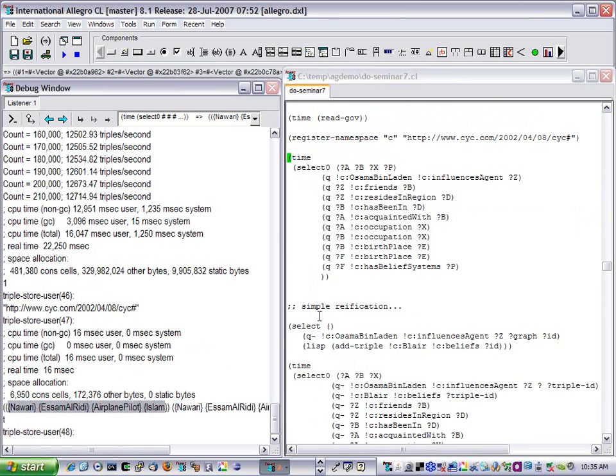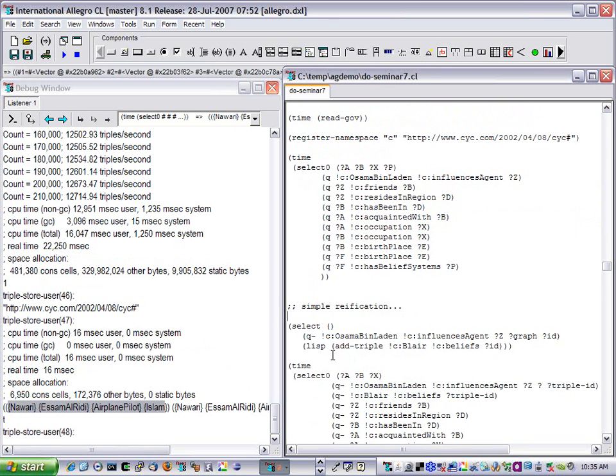So now reification. I can do a query like this, where I say, okay, find all the triples where Osama bin Laden influences an agent Z within a particular graph, and where the triple has an ID, and then I add, in Lisp, add-triple Blair beliefs ID.